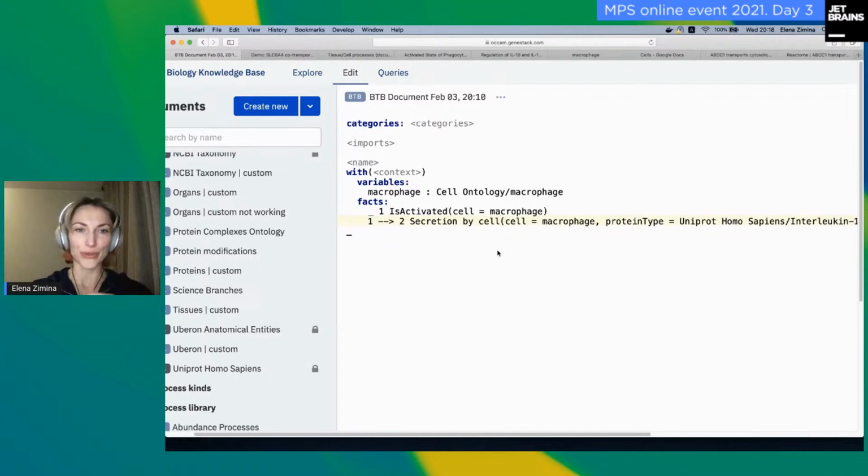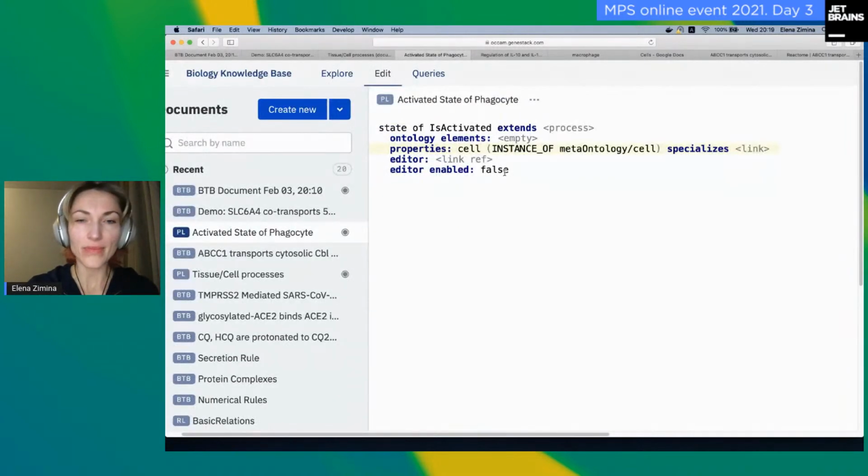Activated cell secretes protein. But I would like to tell you about one nice feature. So now these facts look like function calls, and it is not very convenient for human beings, who will write the facts to our knowledge base. And we have a nice feature, custom editors. So let's go to the declaration of the activated process. And here I'll show you this feature. We enable the custom editor.